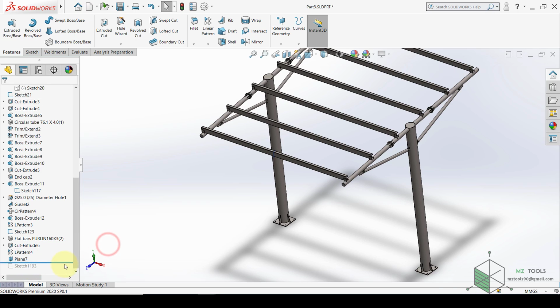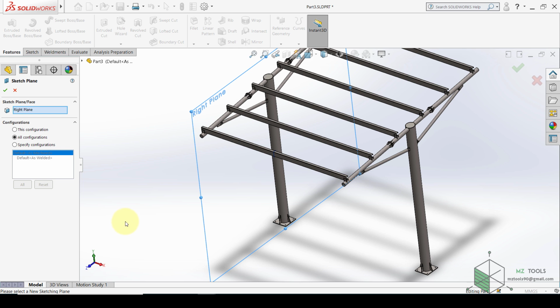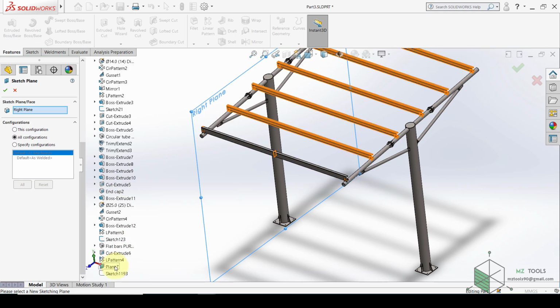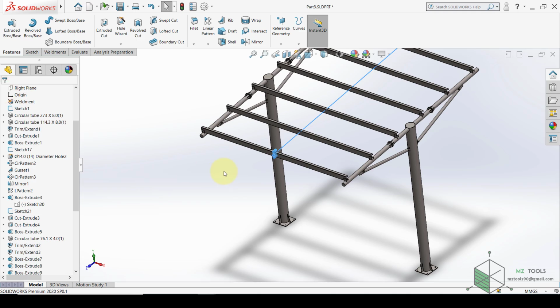Now let's go back to our sketch. And if you click here, you will find this option, Edit Sketch Plane. And instead of the right plane, I want the new plane to be the one I just created. Then hit OK. And now you have this sketch in the middle.